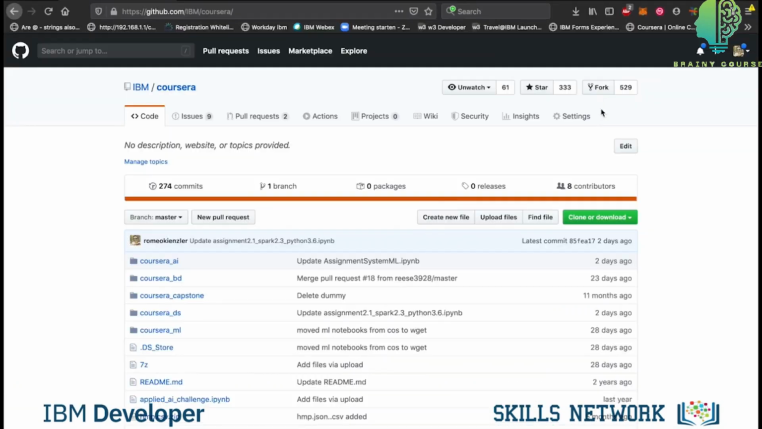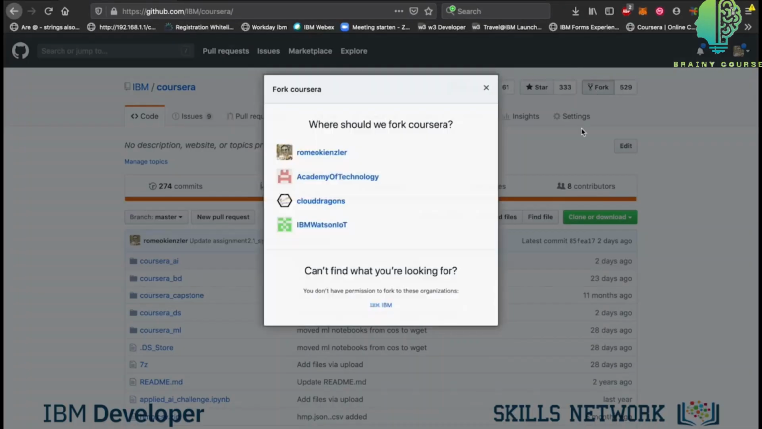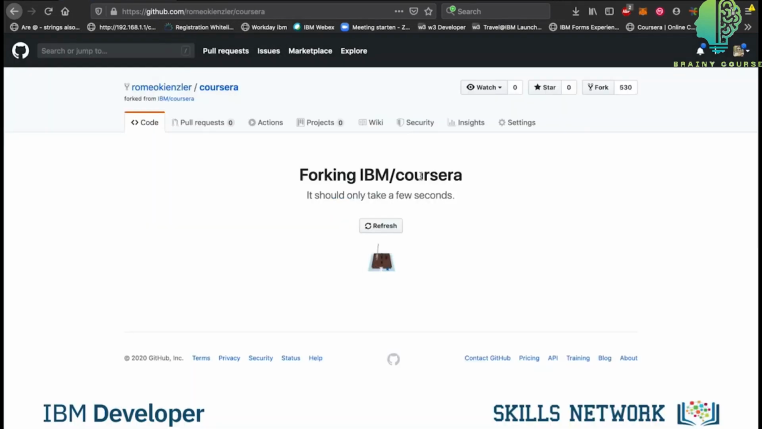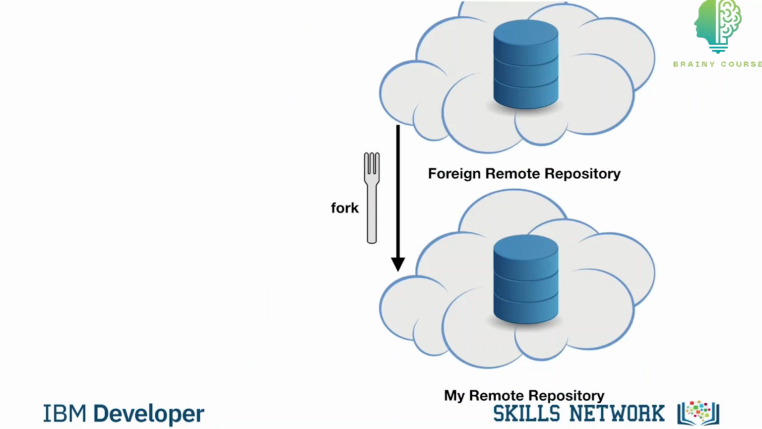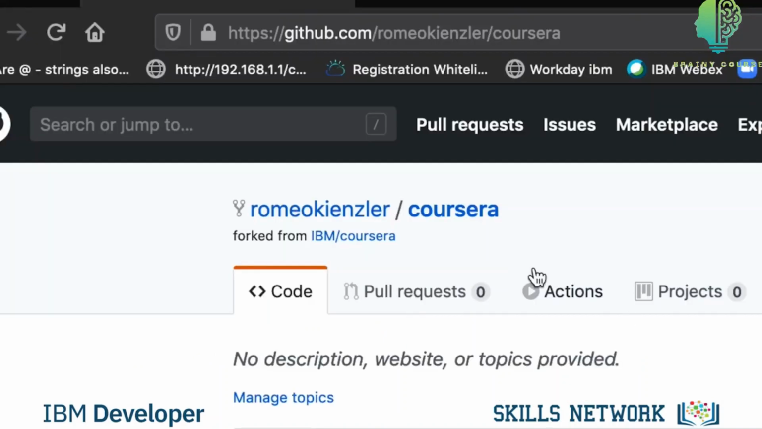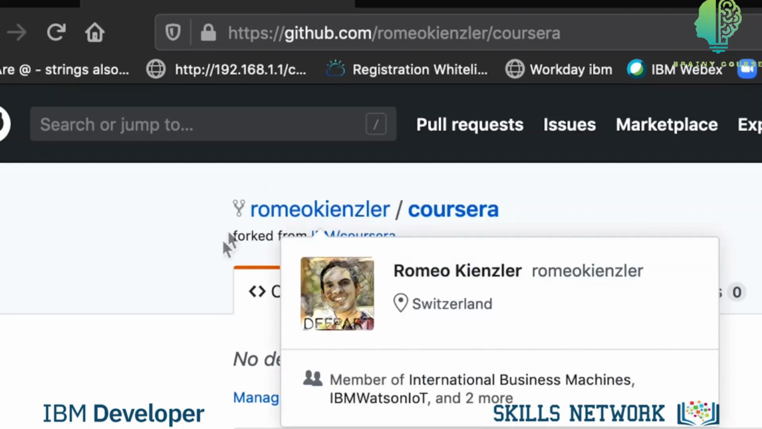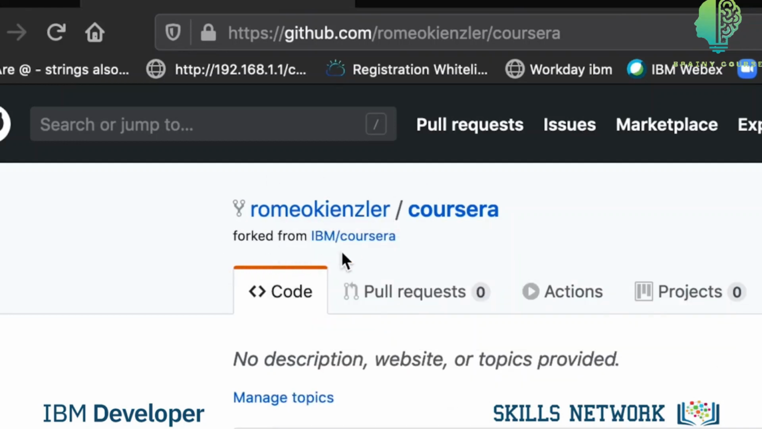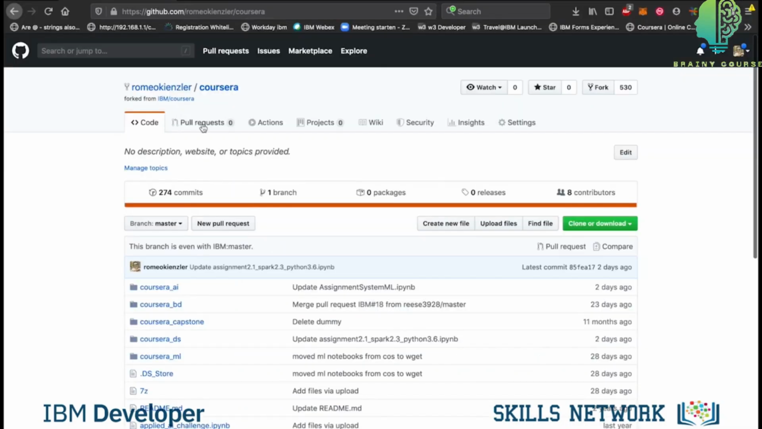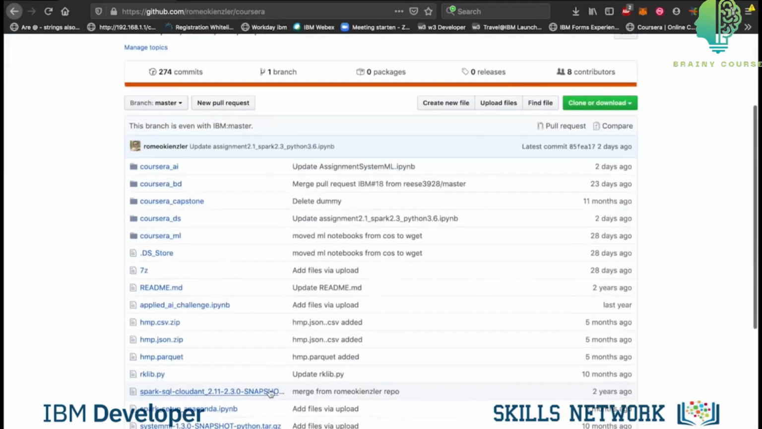Here you can click on fork, and then it asks you where you want to fork it into. So this is in the IBM organization, and I'm now forking it into my private account. And that means I will have a Coursera repository in my account here, and you see here it's even showing me forked from IBM Coursera. Okay, now I can change something.